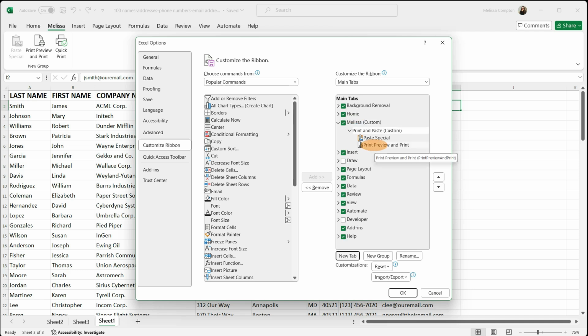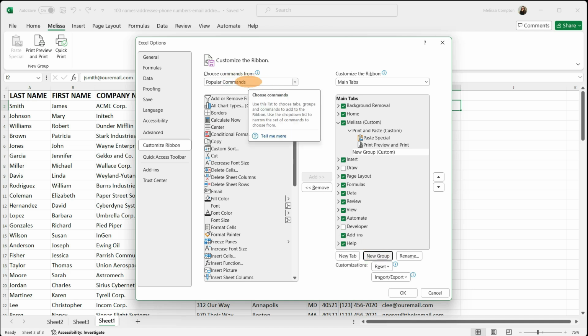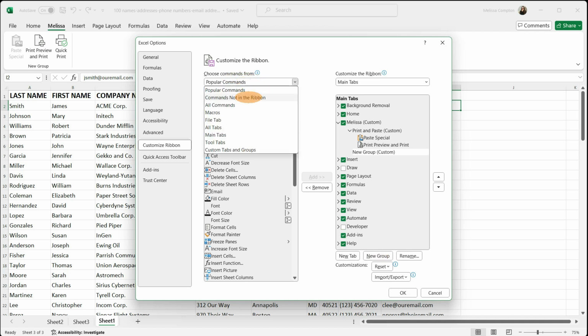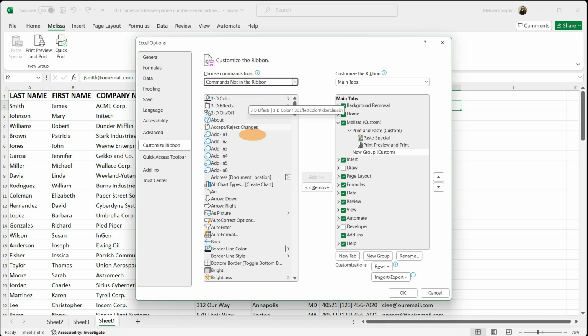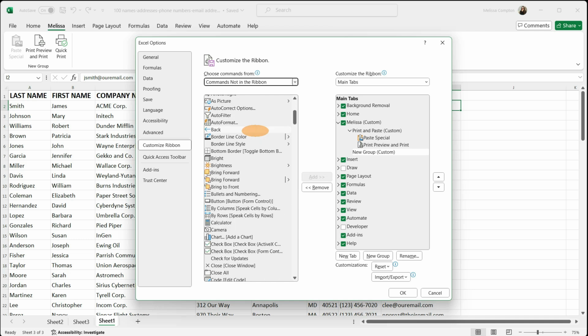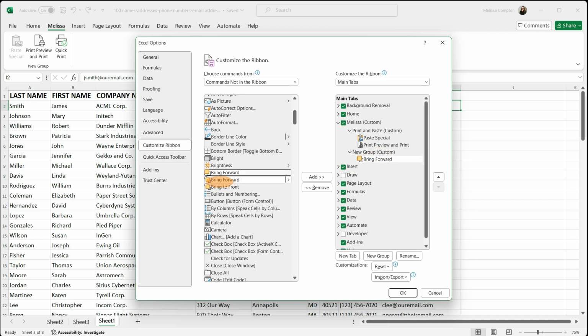Now I want to add a new group. So I'm going to go down to New Group. And this time, instead of popular commands, I want to do commands that are not in the ribbon. And that's going to bring up a list. And again, there's quite a few things in here, so I'm just going to grab a couple, and I'm going to drag them over to the new group.